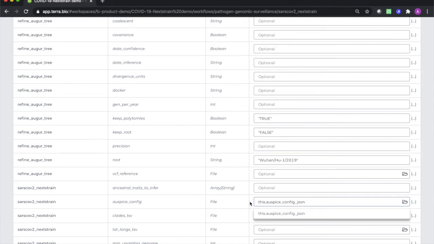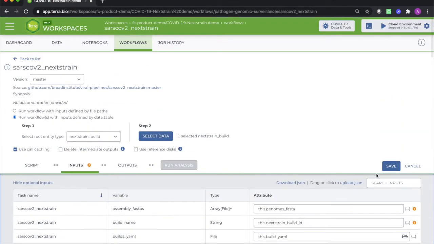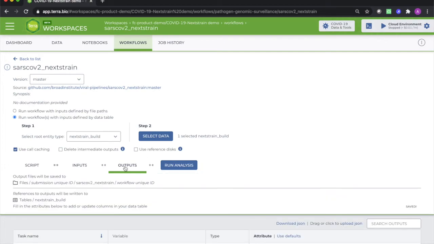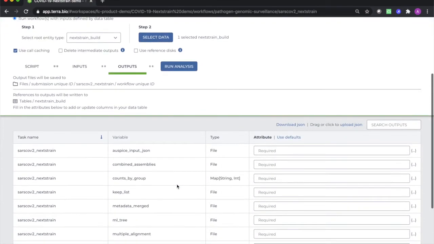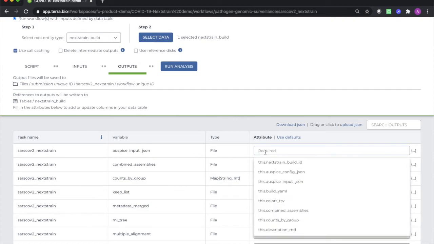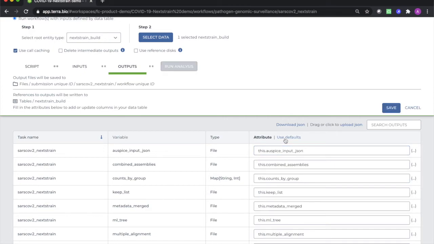Let's select Save to save our inputs. Now let's assign our workflow outputs. We want to write the outputs to our root entity data table too. Just as we did for inputs, we can use the this dot syntax to create columns for these outputs. We can choose a custom name for the column headers, or alternatively, we can select the Use Defaults option. This makes the output variable names the column headers. When we're ready, we select Save. Now we can launch our workflow.